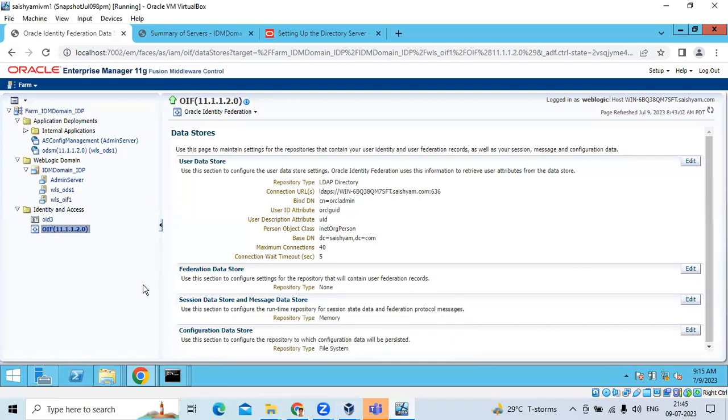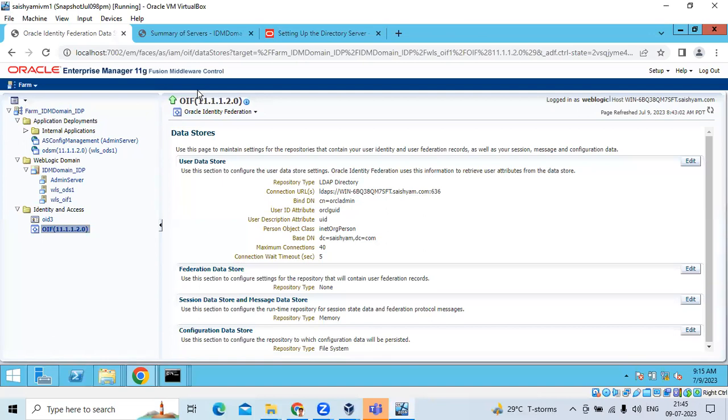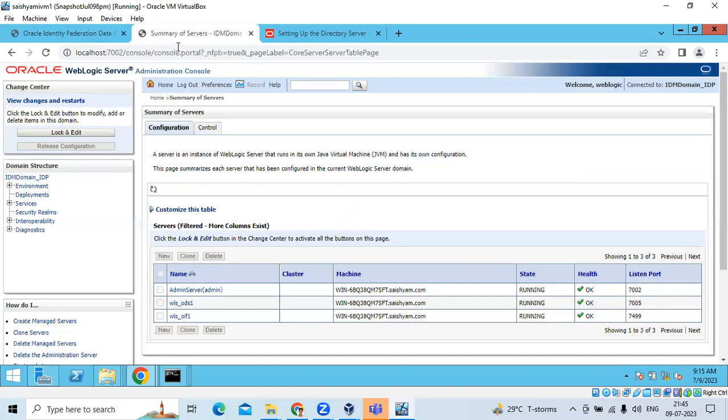So far we have installed both the components, Internet Directory and Identity Federation, and we validated them via the WebLogic console and the Enterprise Manager console. So I believe you are able to see my screen. I'm just quickly showing the Enterprise Manager console and the WebLogic console here, right?